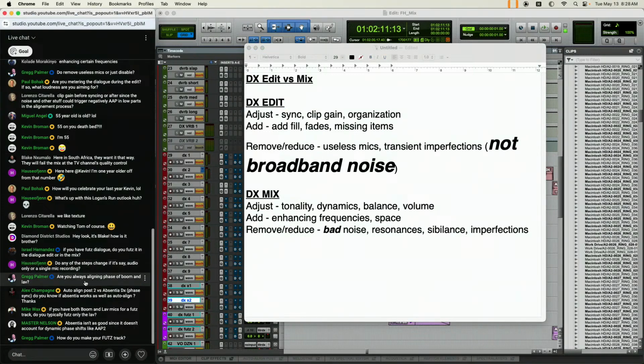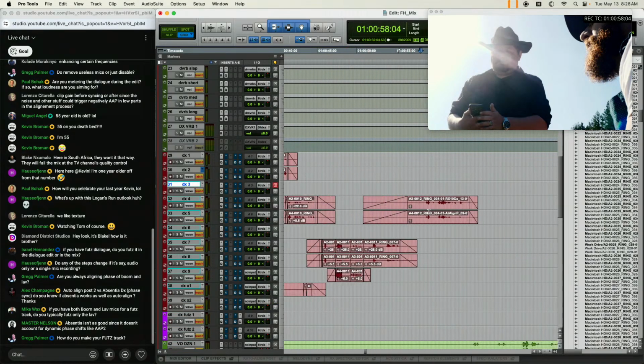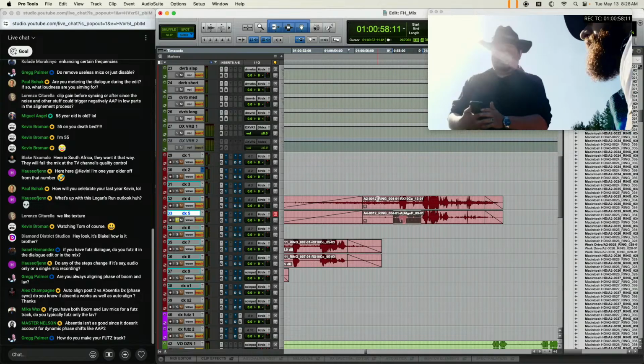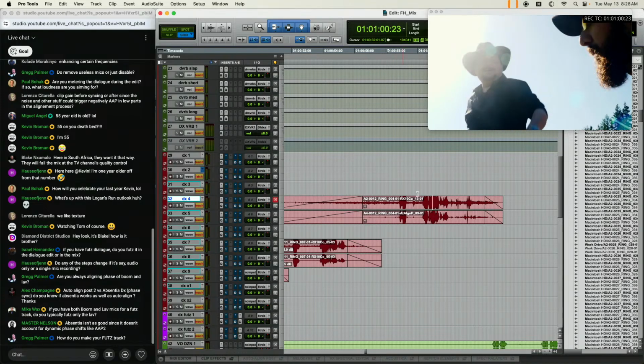So good question. Greg asks, are you always aligning phase of boom and lav? Always. If the boom is usable and the lav is usable, I'm aligning them both. I'm editing them both. I'm editing them soloed, which is something some people don't do. I'll solo the lav and edit that, and then I'll solo the boom and edit that, and then I'll unsolo them and see how they sound as a composite and make sure they work together. So I'm doing it 3 times.